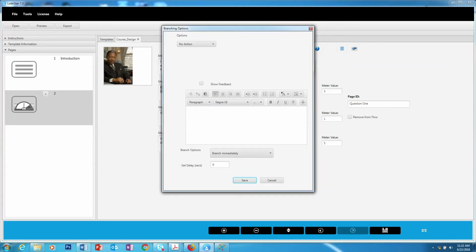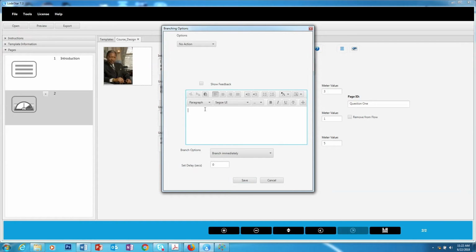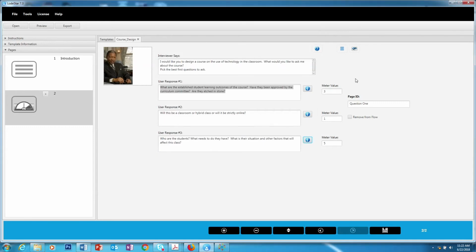And we'll do the same for the second response. And we're simply saying that this is a legitimate question to ask, but perhaps it's not the best first question to ask. And then we'll go ahead and provide some feedback on the last option. Whenever you want to save your project, you can simply click on Save. And just to give you an idea of what this all looks like, we're going to choose Preview.